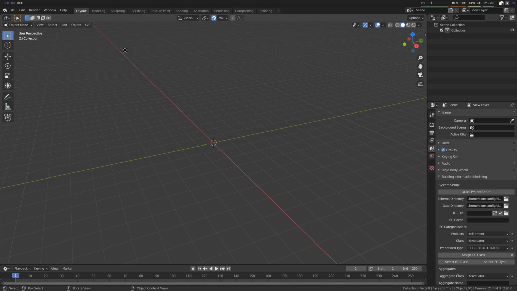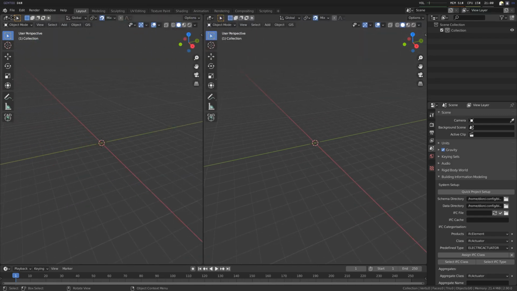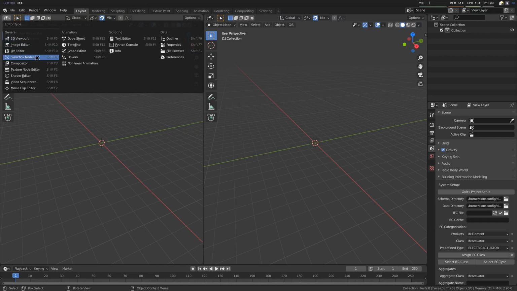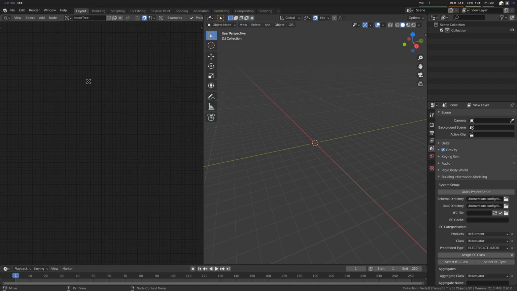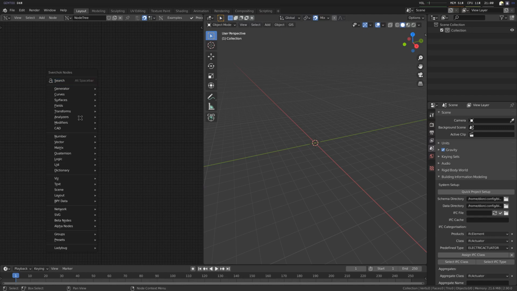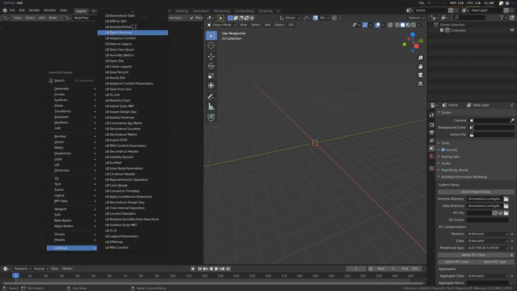Once that's done, you can open up a fresh Blender, split your screen, and change one of the panels to a new Sverchok nodes editor. Then press the New button to create a new node tree. You can create new nodes by pressing Shift-A, and you'll find all the Ladybug nodes under here.